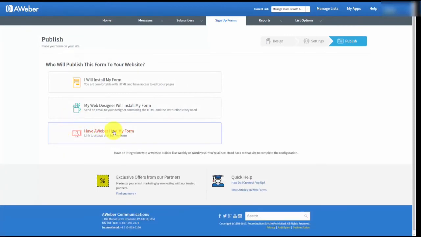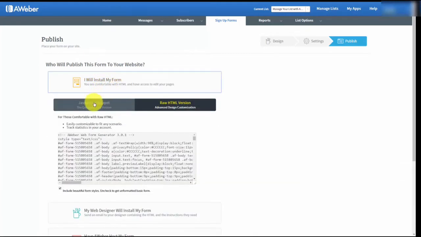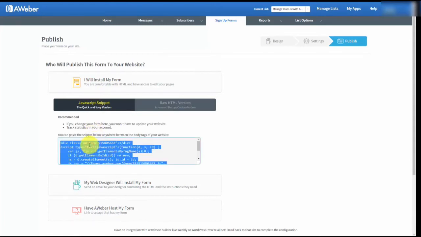We've now covered all the ways that we can place our form on our website. Now let's go to an actual WordPress website to see how this is actually going to work. So what we're going to do is install the form ourselves. We're going to grab the JavaScript snippet. We're going to copy it.